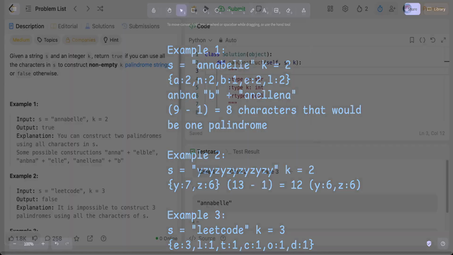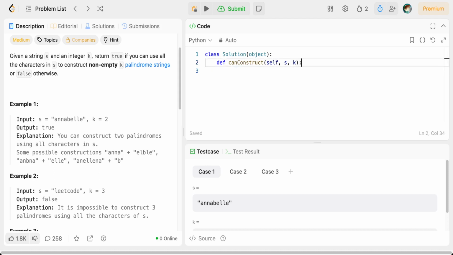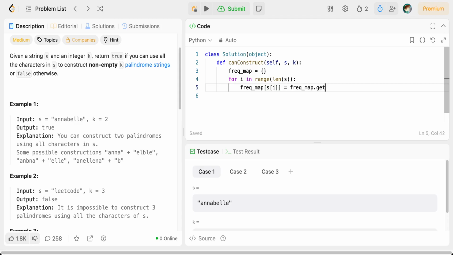If we go to the code here, let's try and write this. So as we said, first we need to get the frequency. We do this by doing frequency_map equal empty, for i in range length of s, frequency_map[s[i]] equal frequency_map.get(s[i], 0) plus 1. Here we build the map as we just saw in the drawing.